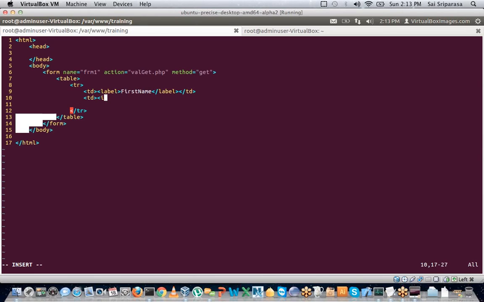This will be input type equal to text. Name is always important because we would need that to retrieve data. Let's say f name. I guess that's it, because this is a text box, so it technically shouldn't have a value.